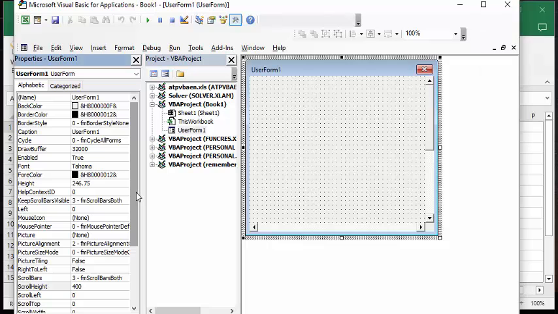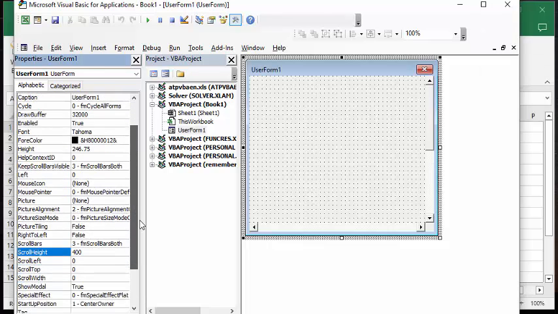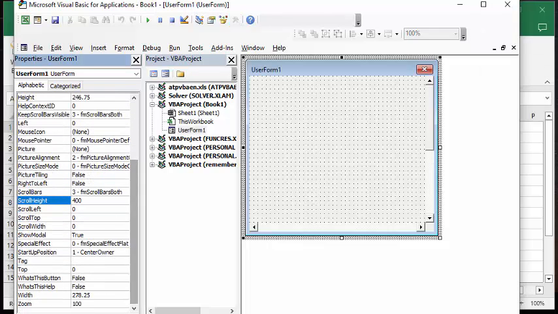And so now let's go down to the bottom of the Properties dialog box, and we're going to find width. And it's 278.25. And once again, I'm going to select 400. So scroll width, we're going to go 400.